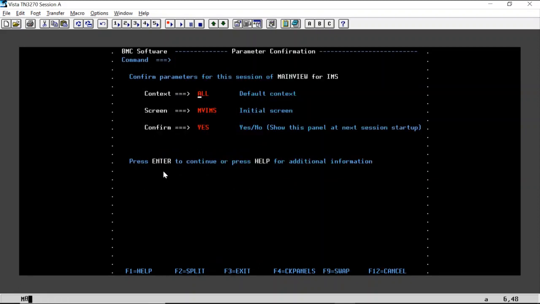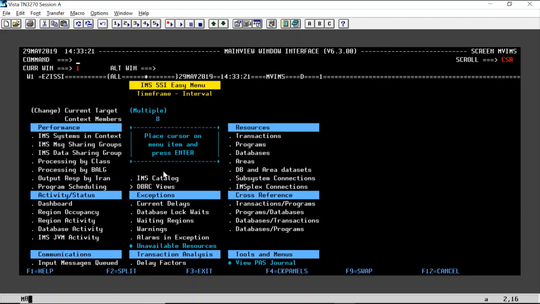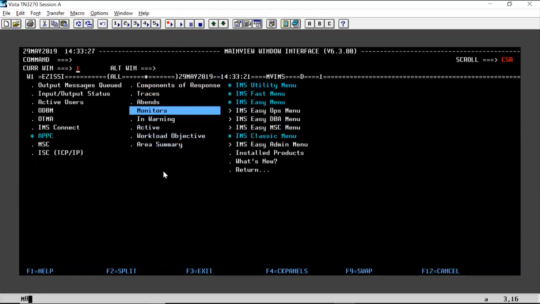Here we have the ability to set a context. For this situation, we want to use all as it's the default, and we'd like to see all of our various IMS systems. If you wanted to look at one individual IMS, you could do so by entering that IMS name here. So go ahead and hit enter. Once we enter the IMS SSI Easy menu, we want to PF8 down and go to our monitors section.